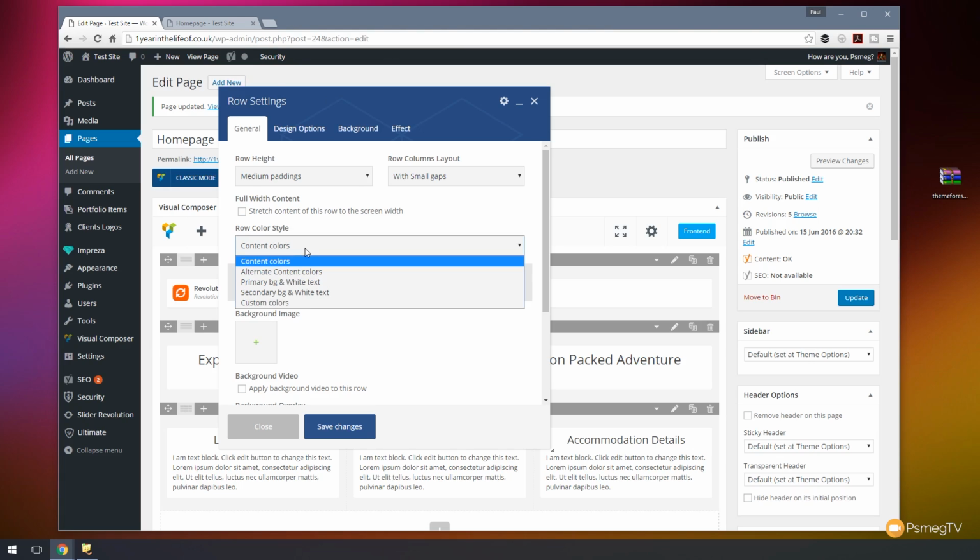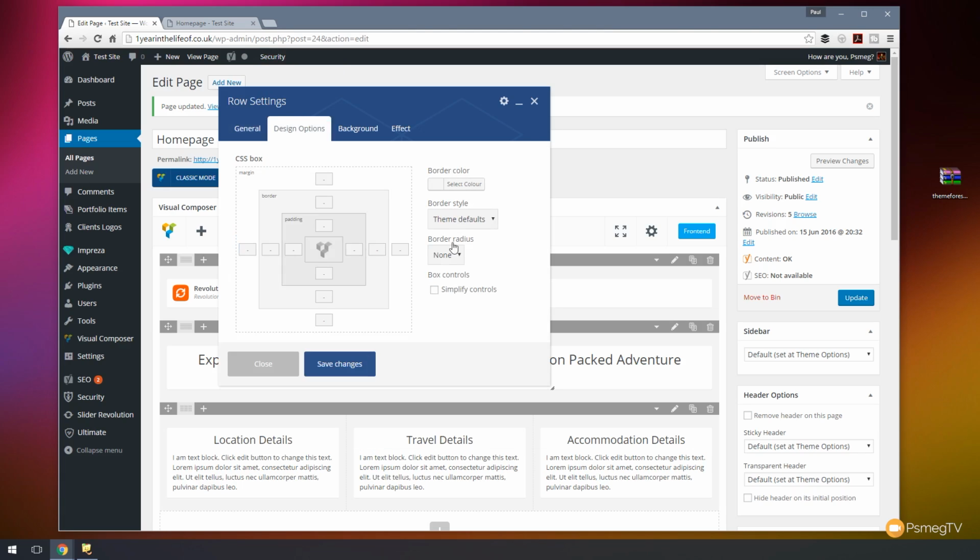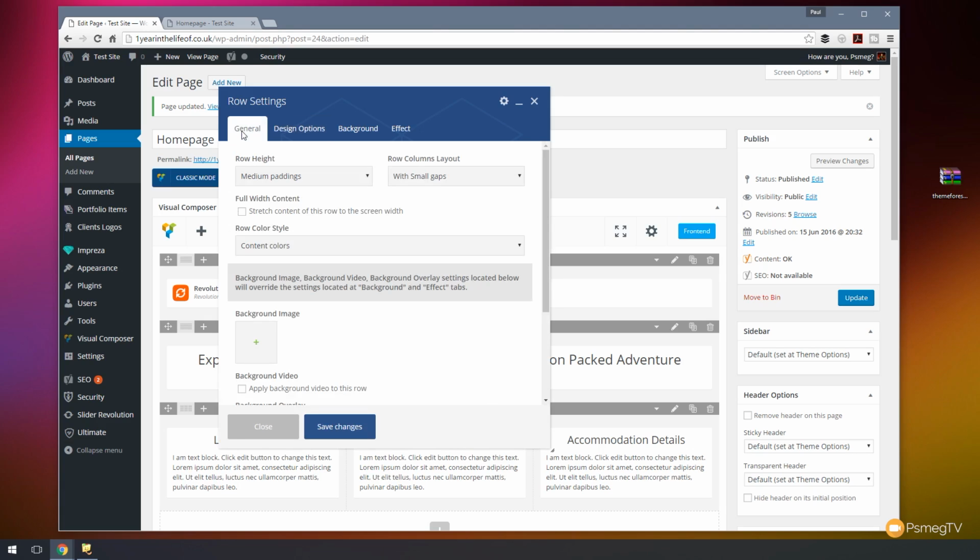So if we expand that out, you can see we've got alternate colors, primary background and white text, secondary background and white text, or custom color. Now, again, you're going to find this may be down to the theme that we're working with. You may just have the option to choose a color that you want to work with through the design options section, where you can set the background color in there. But we've got some extra options.